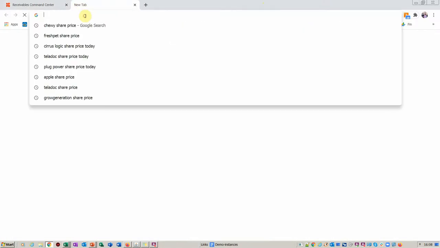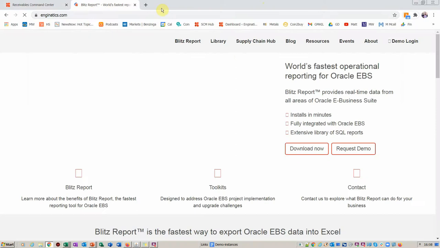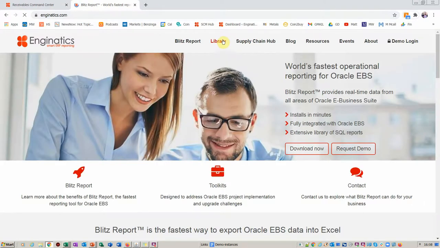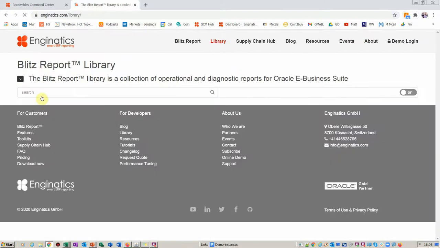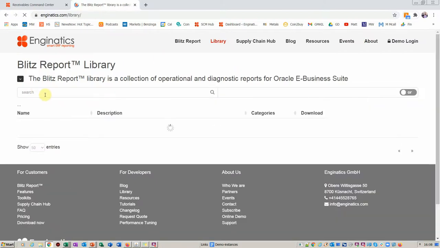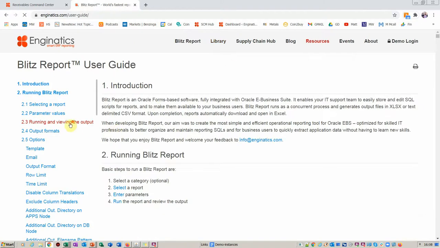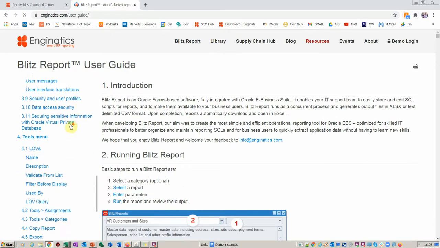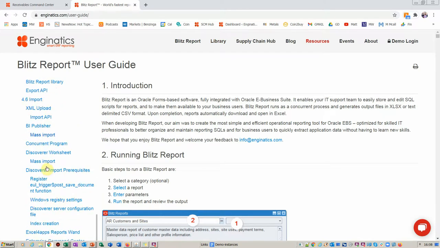If you go to the Enginetics website, the library is there for you to use and download all of the reports you need anyway. These will all come in during the installation process, and you can search for the different reports here. But within the user guide, there's a whole section on what I'm covering here. So within the Enterprise Command Center or whichever type of report you choose to import, all the functions are listed in here and the script.